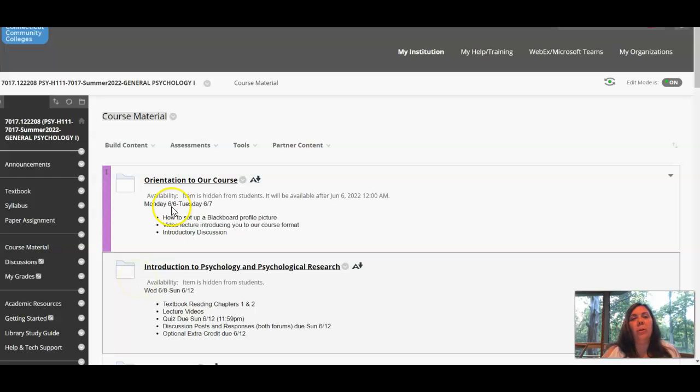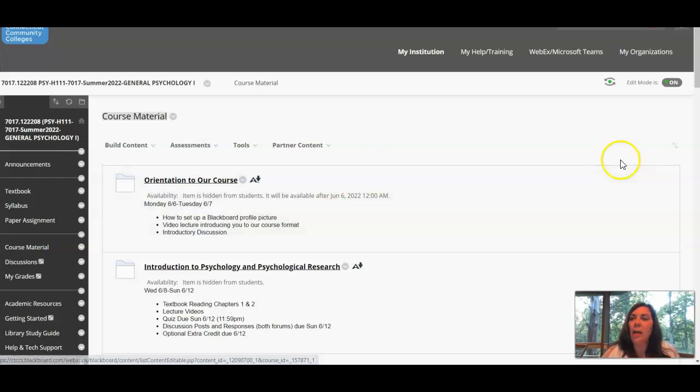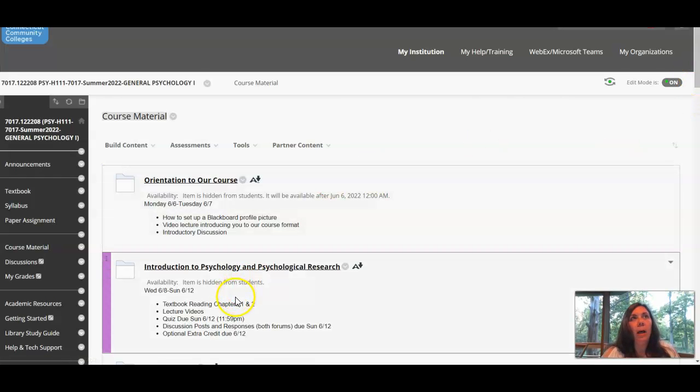So on the course material page is every folder that relates to a chapter that we're going to be looking at together. And so you've already seen the orientation to our course because you're looking at this video, which you found in there. And so I just want to show you an example of our first chapter, and all of the folders of the chapters will be set up in exactly the same way. So we're going to look for a second. You can see this Introduction to Psychology and Psychological Research is our first chapter.